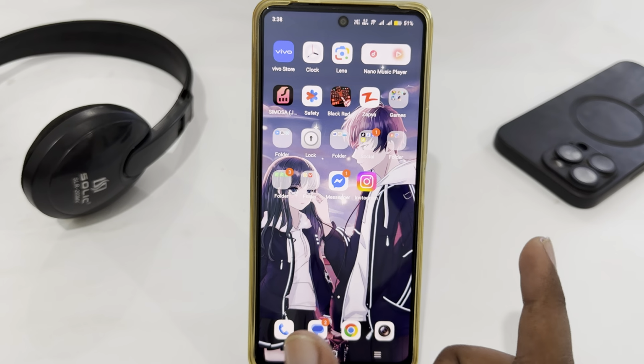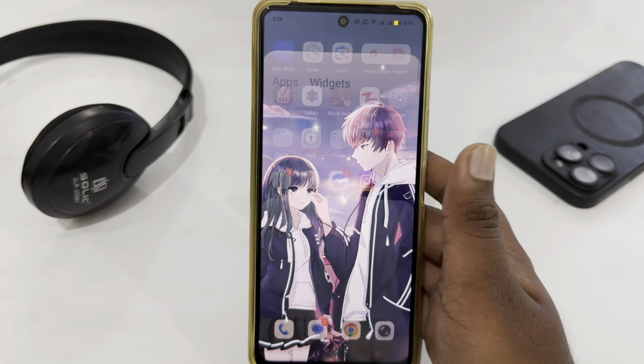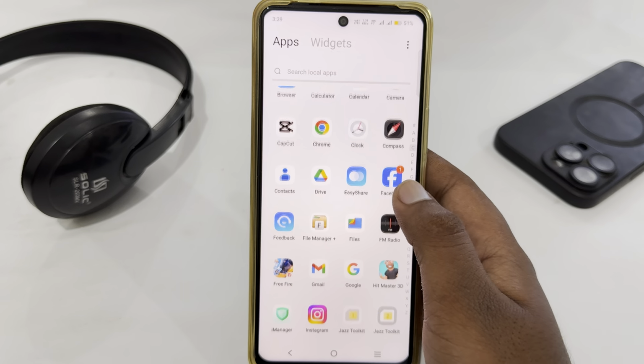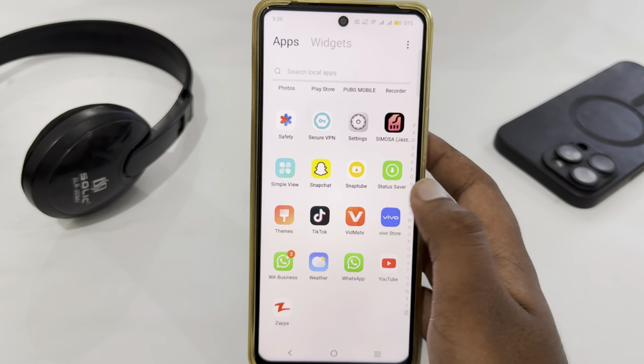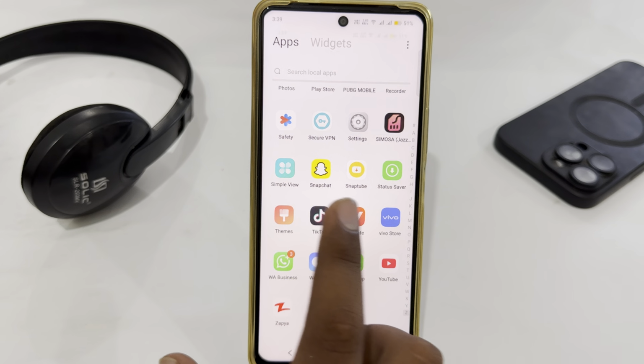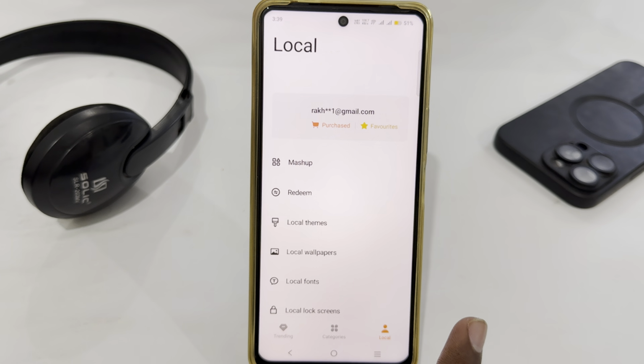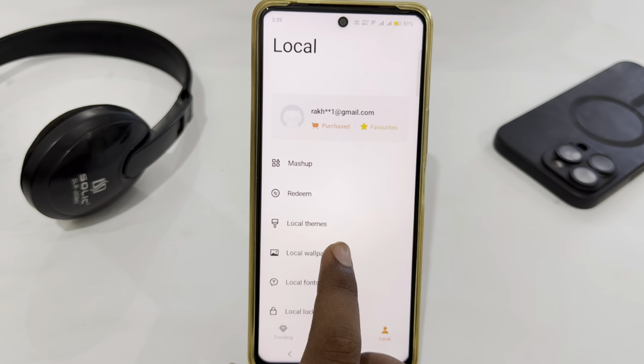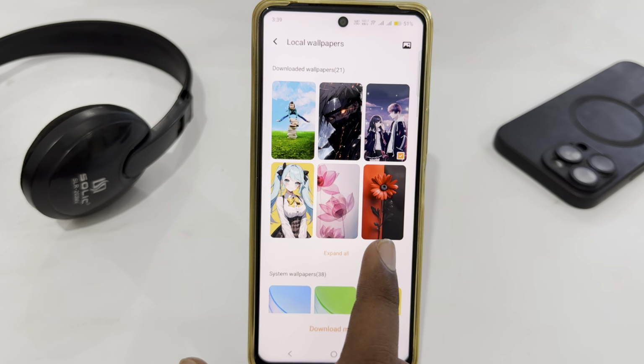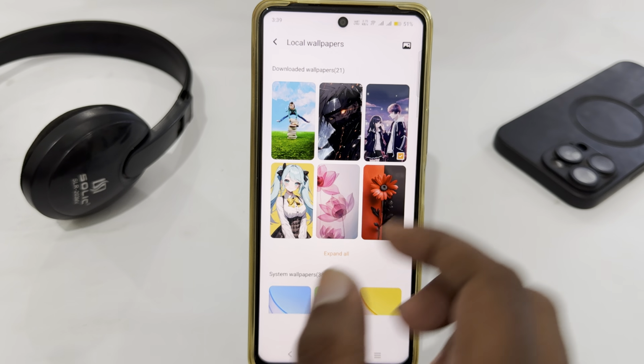You just have to look for the themes app in your phone. Just look for the themes app. Here it is. Just tap on it to open the app, and here you just have to tap on local or profile icon. Just tap on it. Here you can get the local wallpapers. Select it, and here you will get all the wallpapers of your phone.